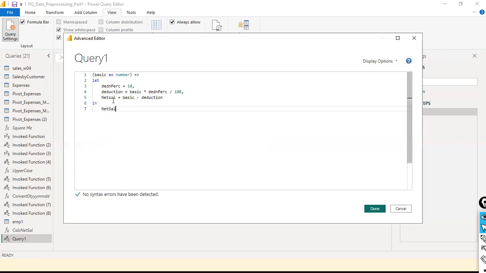So now my net sal variable will hold the net salary. You subtract the deduction from the basic salary. So how did you arrive at the deduction? Here I used another variable, where I declared it as 10%. Let's say your manager told you that for all the employees you need to deduct 10% of their basic salary. This is for learning purposes, guys.